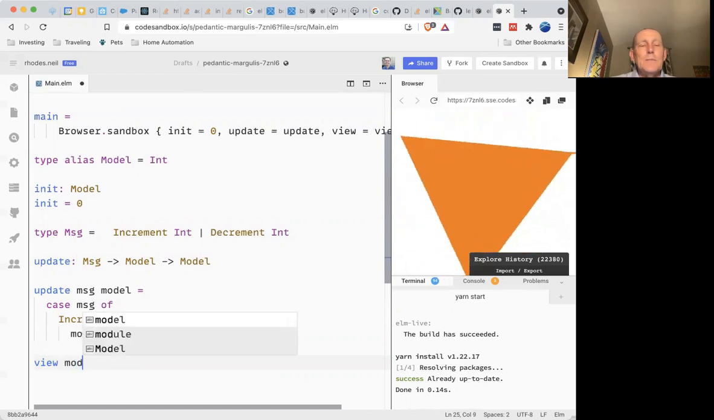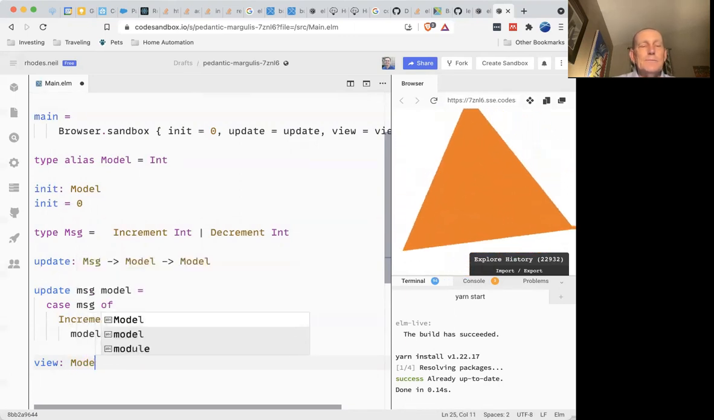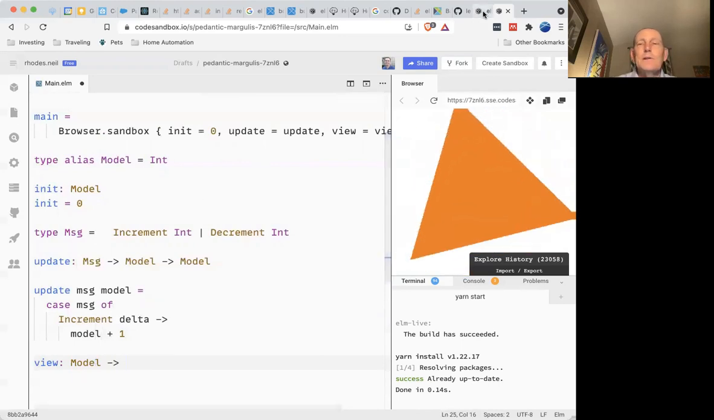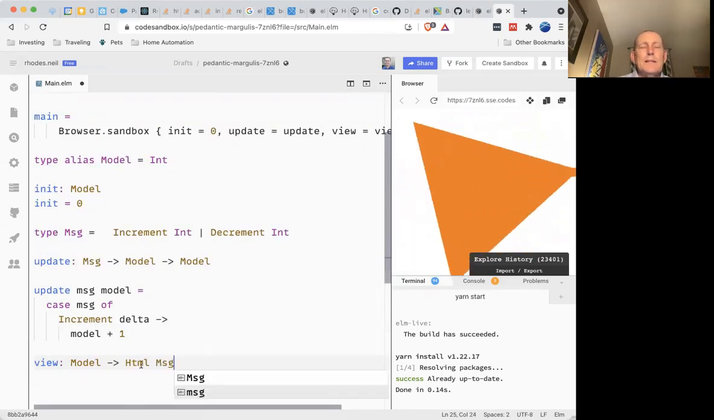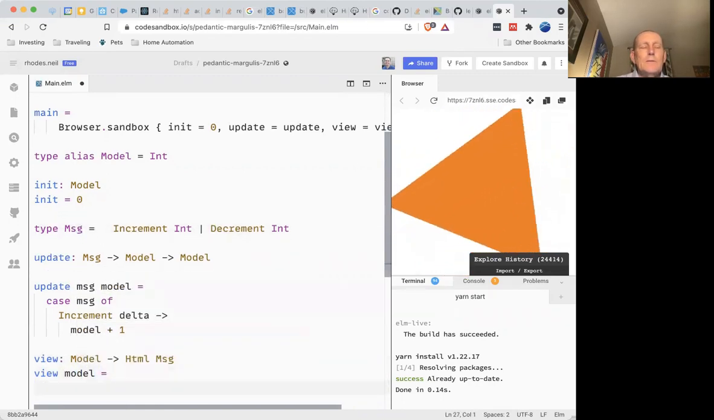The view gets a model. Let's go ahead first and declare it. Type, right there. The view is going to take a model, and it's going to return a parameterized type that's basically HTML that can actually generate a message as we've defined up here. We're going to get given a model. And what are we going to do? Well, now we're going to just return some HTML.